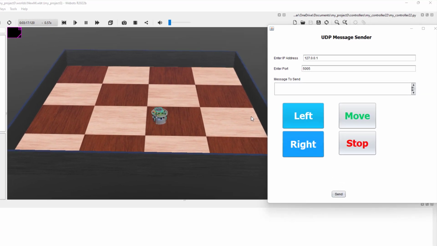So welcome to epuck. Here I'm going to show you how you can control your epuck robot using your Java application. It may be a real world robot or one you created in Webots. It's very easy. You just have to write the code in the controller of your epuck, like how you can move it left, right, move, or stop.